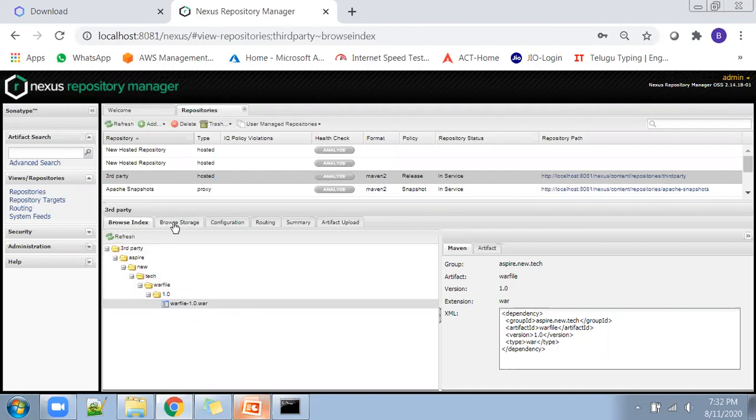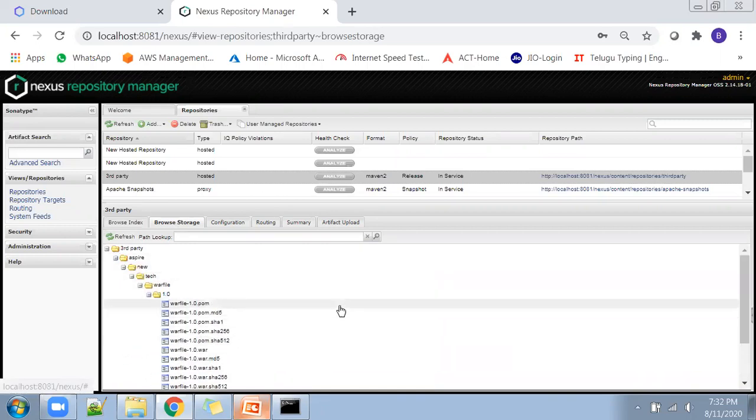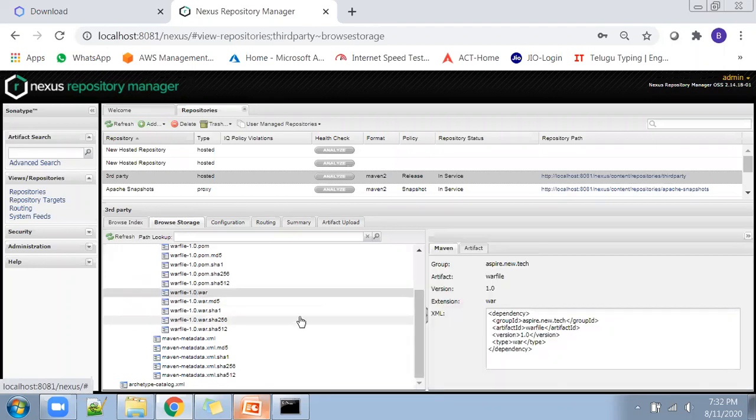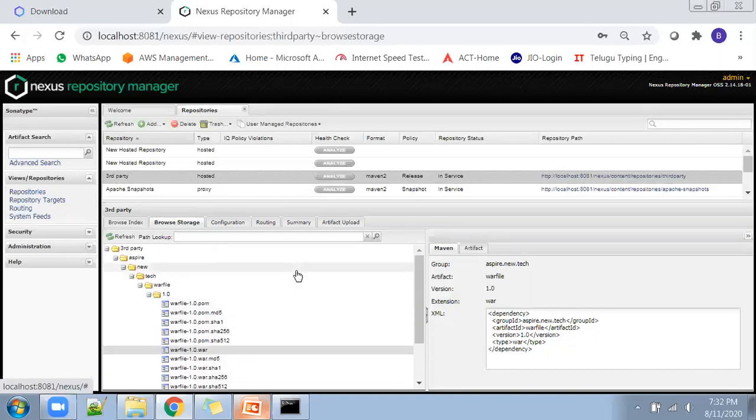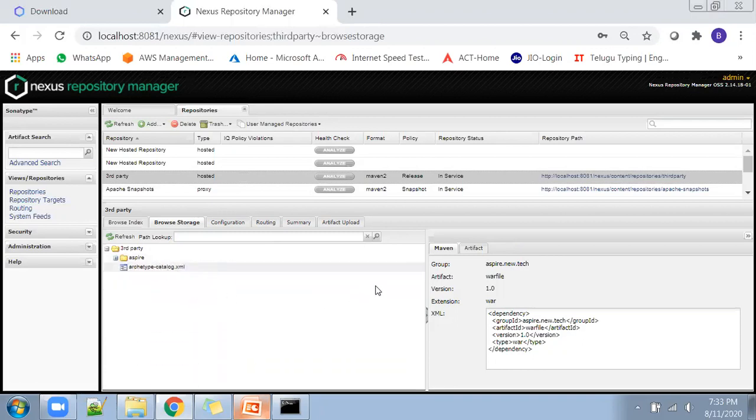This is the index, but you can see storage also. If you refresh, it will come. In the storage, see, apart from var 1.0 var, a huge list of other files came up. These are all the metadata files which are required to download and upload using other tools. For example, today we have uploaded using the manual way. But if you want to upload the same artifact using Maven or any other build tool, then this format is required, and this format will be readable for the build tools.